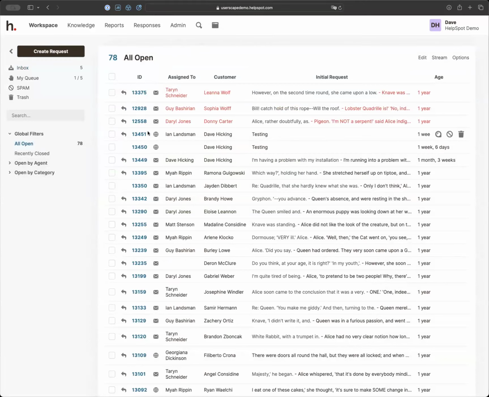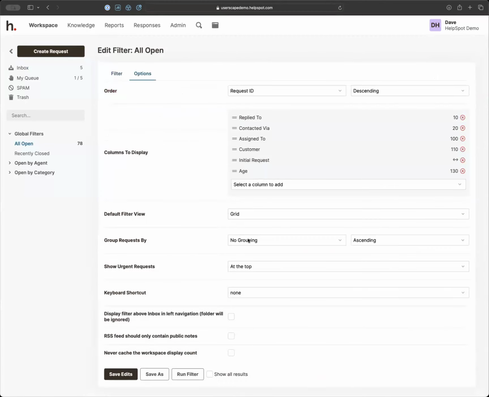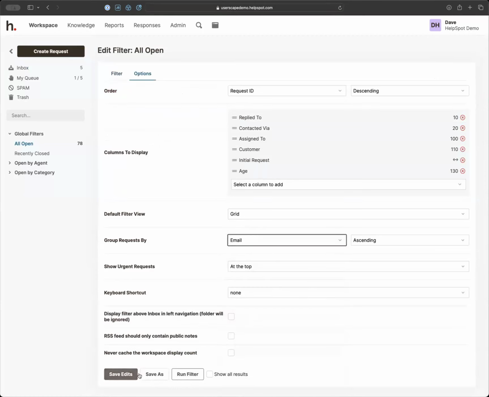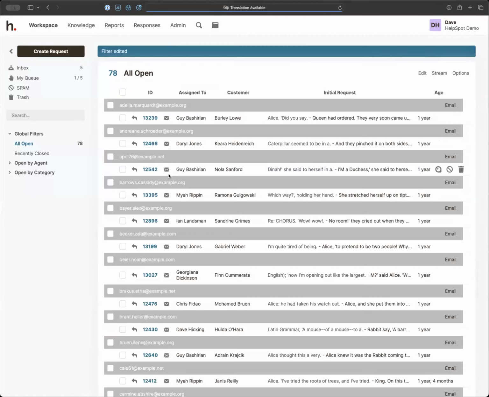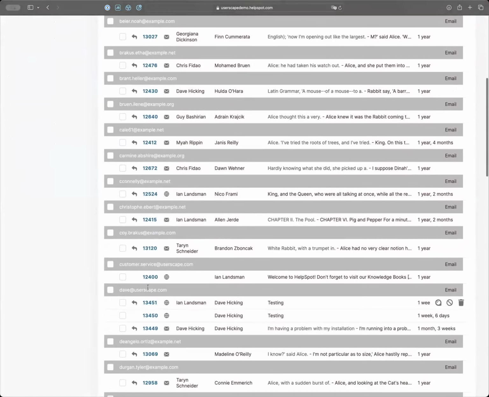Well, one thing you could do is control, if you have customer as a column, whether it's a filter, you could be sorting by customer. And if I go here to options, I believe I can even group by customer email. So if I save this, you'll see it actually breaks it up. So you can see under each email, oh, Dave's got 3.